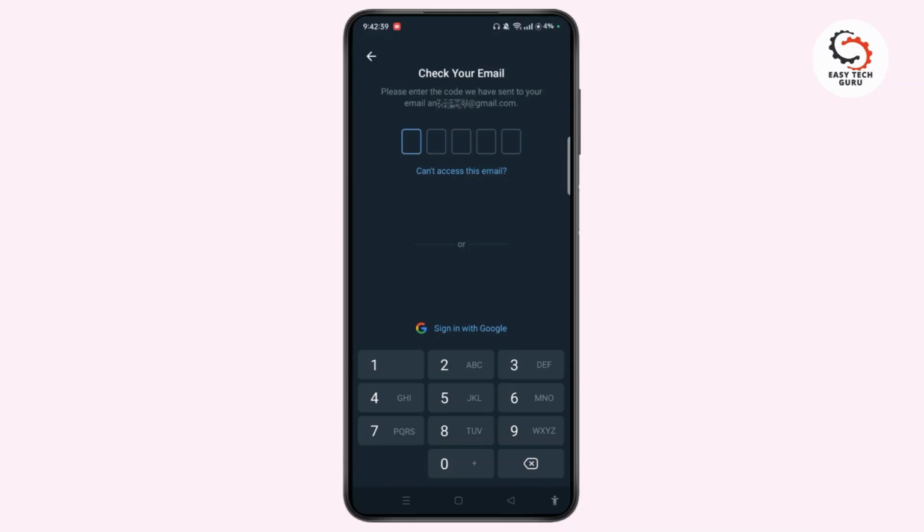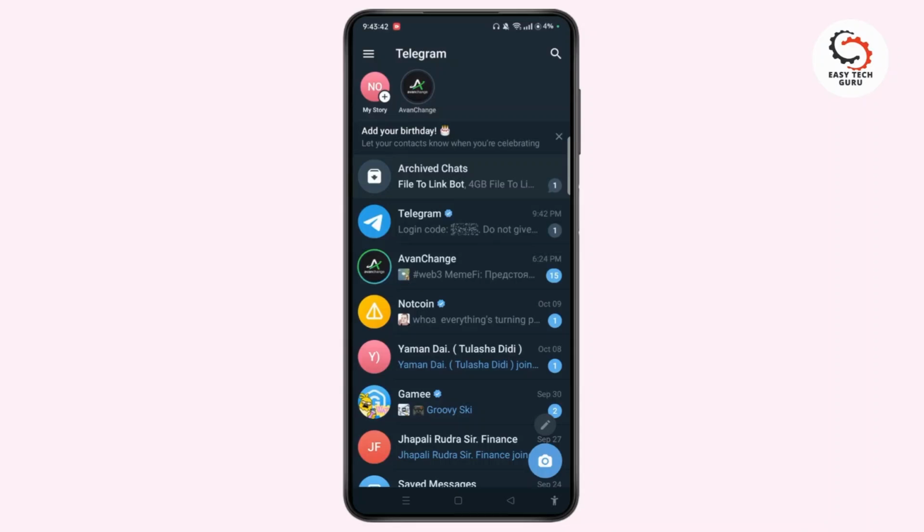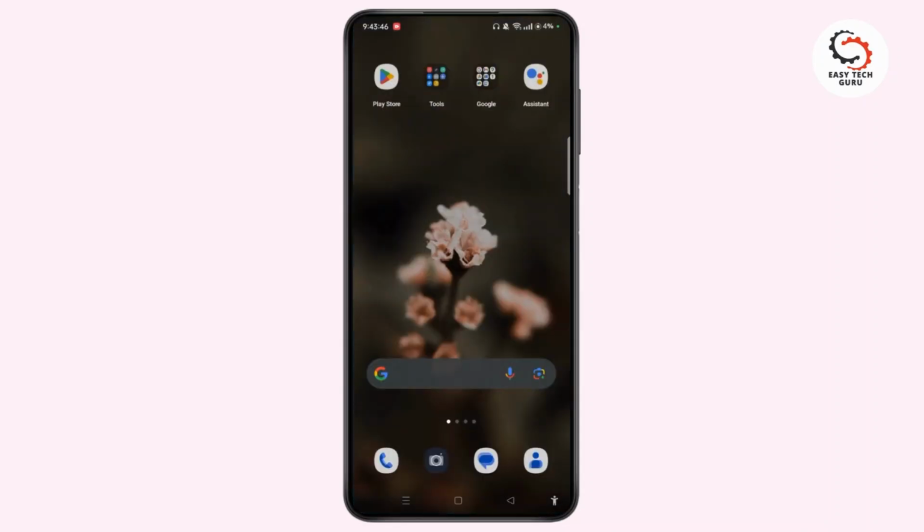Simply you have to check your email and enter the 5-digit codes here. Now tap Allow button in order to allow Telegram to send you notifications. Now you are successfully logged into your Telegram account. That is how we successfully log into the Telegram account.